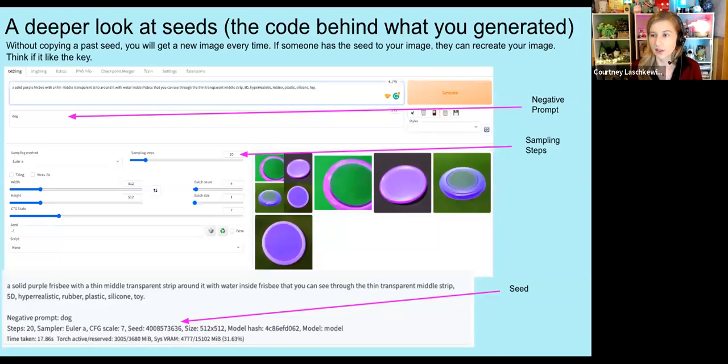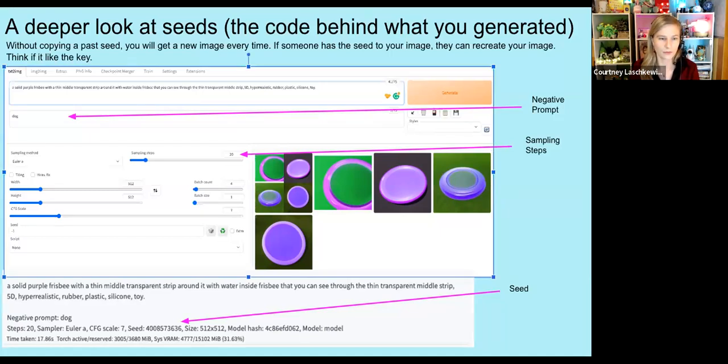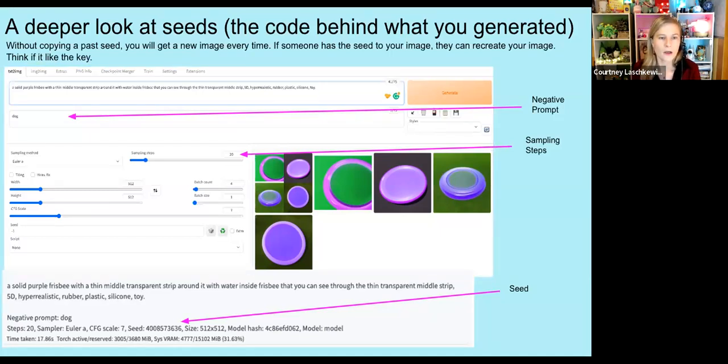This is an example of what Stable Diffusion looks like, again, on my Google Drive. You can see here, this is what it looks like. It might be a little bit small. This is a deeper look at seeds. Again, a good example of it is the code behind what you generated. So without copying a past seed, you will get a new image every single time, like I mentioned. If someone has the seed to your image, they can recreate your image. Otherwise, it can never be recreated. So think of it like the key. It's the key to that image.